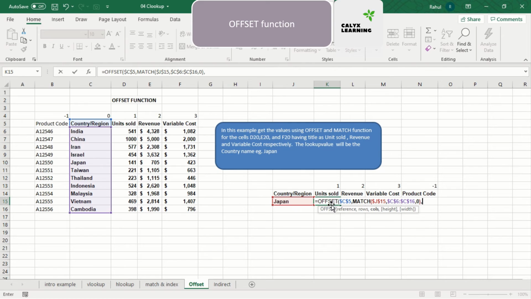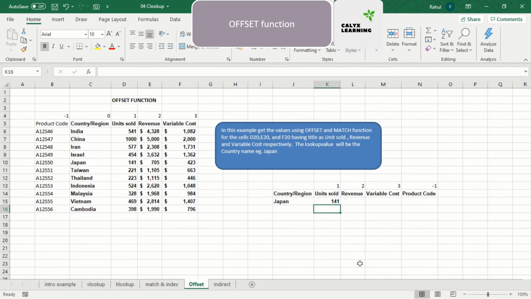So since we are typing the formula in the first cell, we want the value of units sold. So I'm going to select this cell where we have typed the number 1, and we are going to close the bracket and enter. So we got the value for units sold for the country Japan, 141, and we'll just drag this formula on the right side to get the other values. So we have got all the values with the help of the offset function. As you change the name here of the country, you will get the values for the respective name.